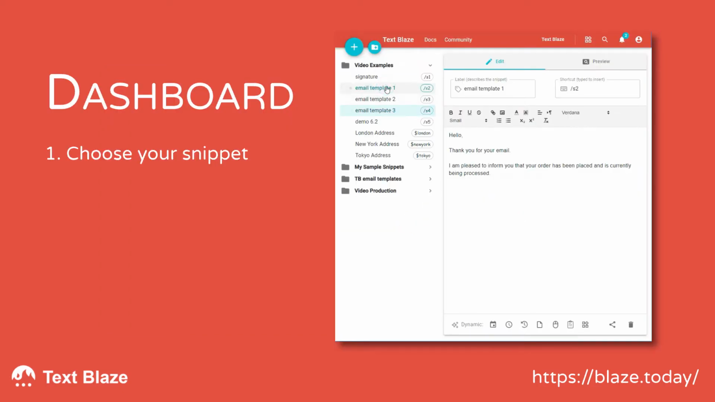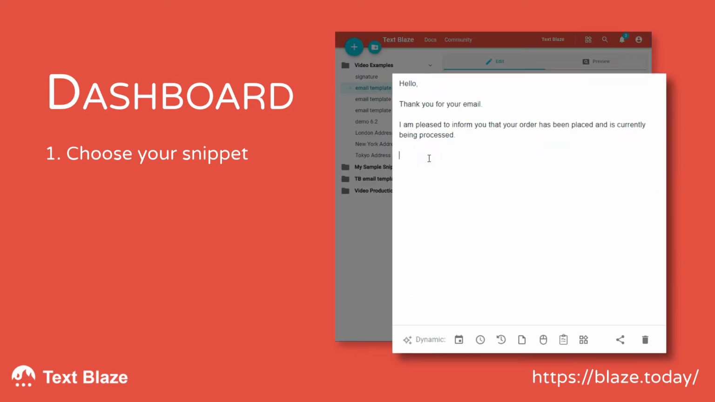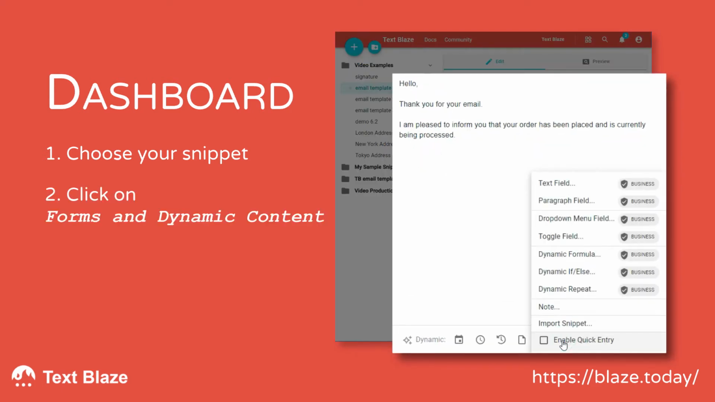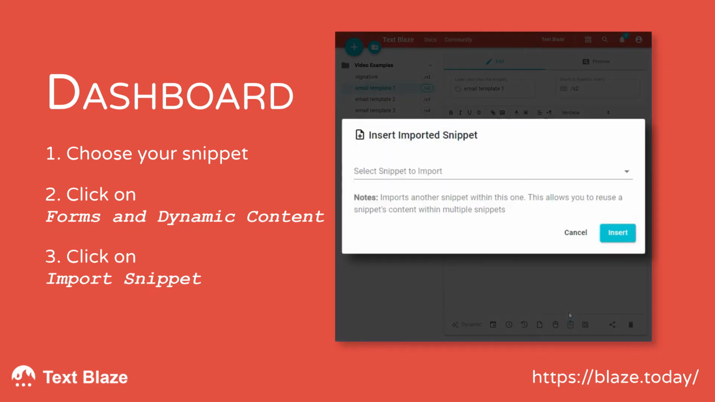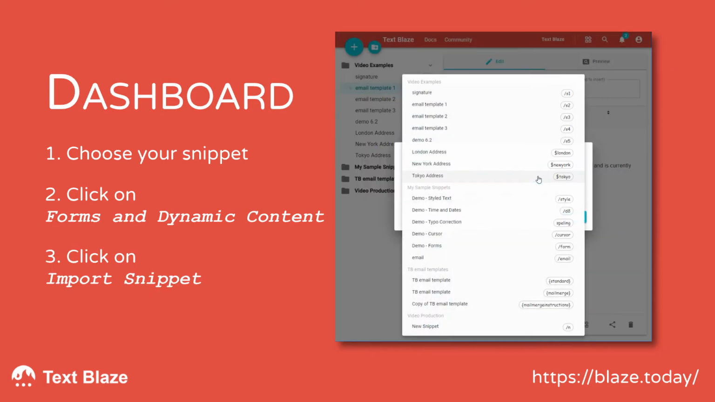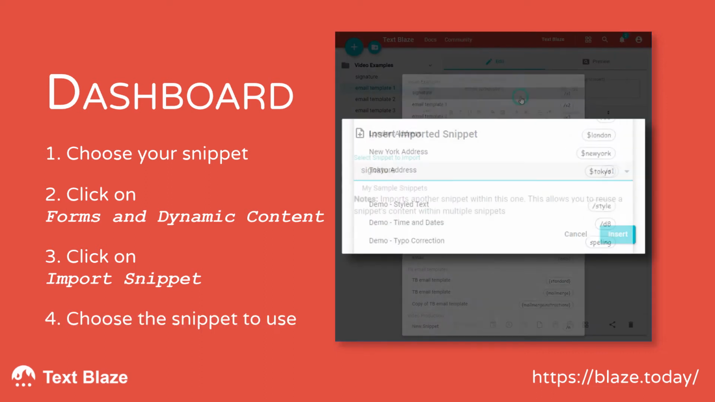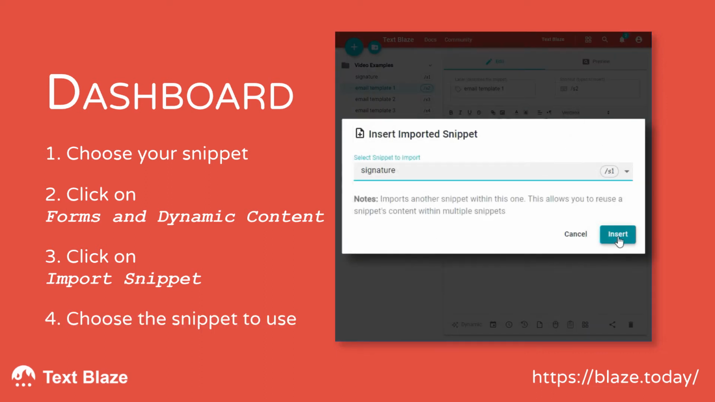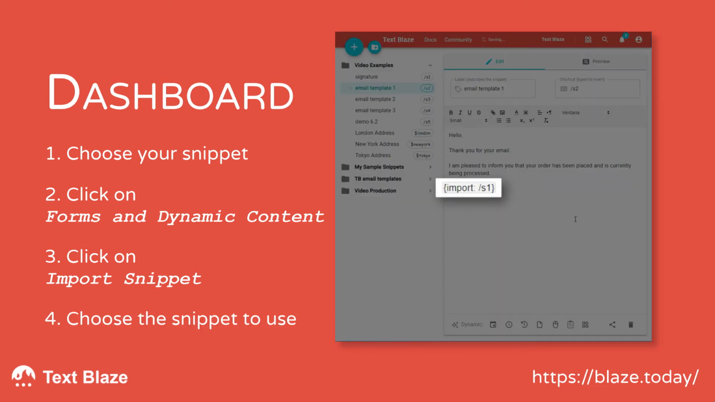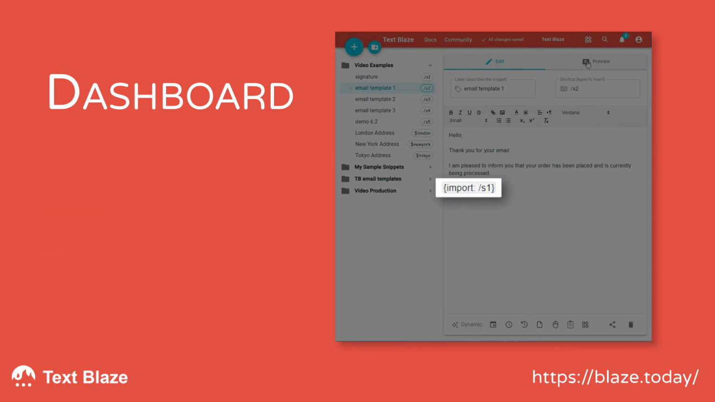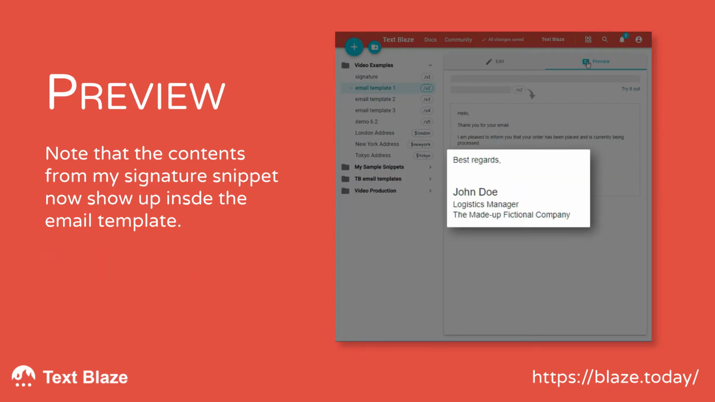First, I need to go to my email snippet. Click on the Forms and Dynamic Content menu. Click on Import Snippet and choose the signature snippet from the menu. Now, whenever I run the email snippet, this bit of code will load my signature snippet inside it.